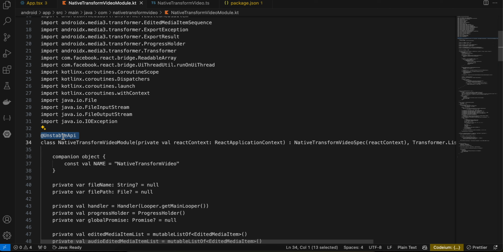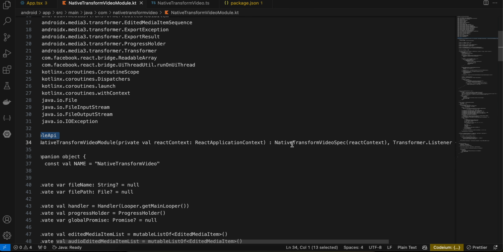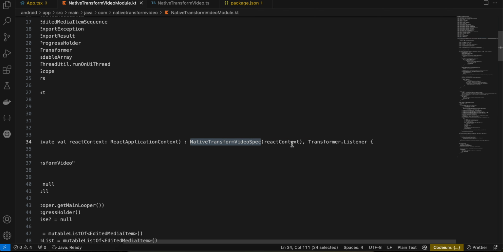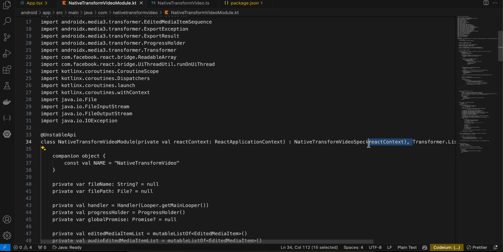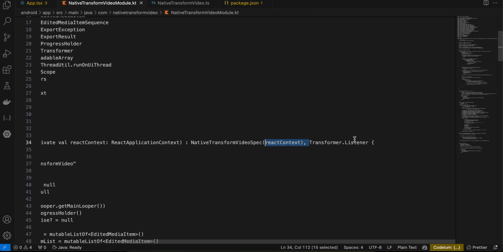That's why I have to annotate this with that, but I think by the time you guys watch it they might become stable, so you might not require this particular annotation. Then we just extend from native transform video spec, and we are also extending transformer.listener at the end, because with the help of that we will get two methods, on completed as well as on error. Which I will tell you later on.